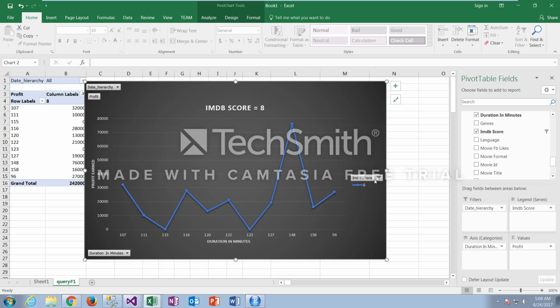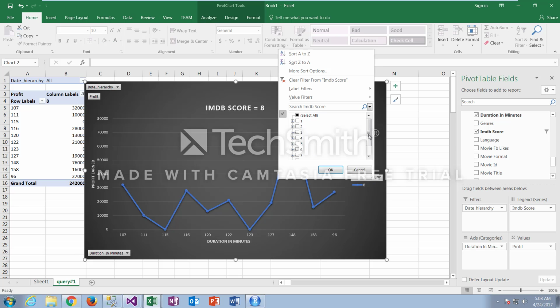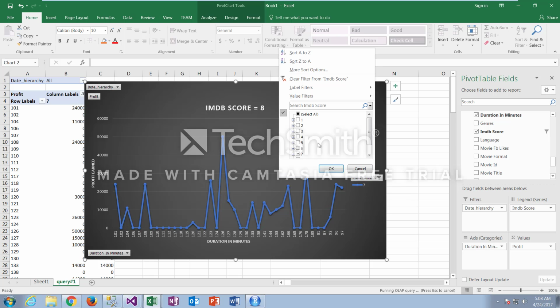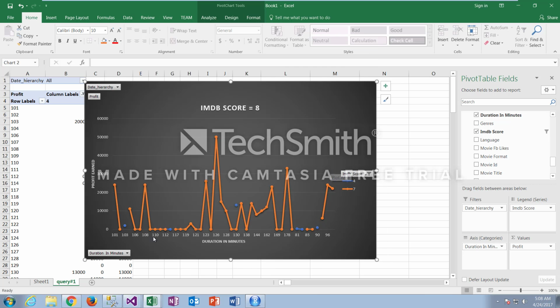Now say for example if I change the IMDb score to maybe 7 apart from 8, the shape of the graph is something else. So you can always change the IMDb score. Say for example I want maybe 4. So you can see the blue one is for 4 and the orange one is for 7.